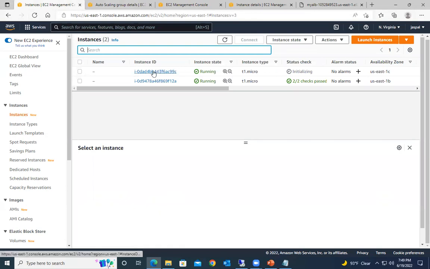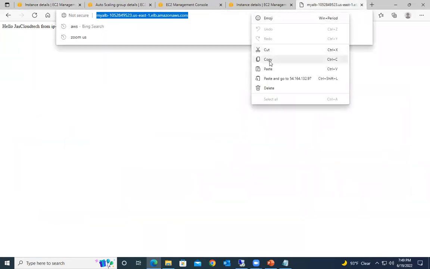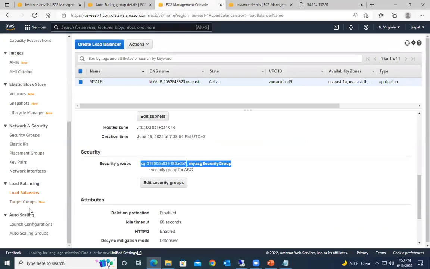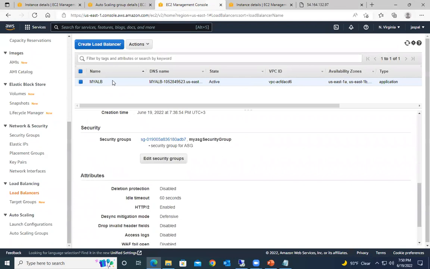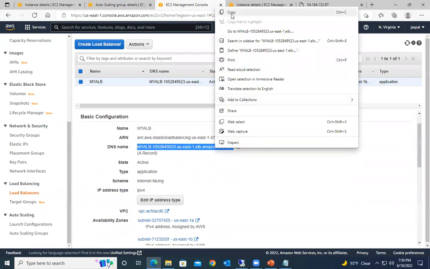Now let me check, this instance will have the Apache server installed. If you copy this one and paste it over here, it will work. Yeah, it's working fine. Now, if you talk about the load balancer, if you go to this load balancer, copy the DNS, and we will paste it over here.